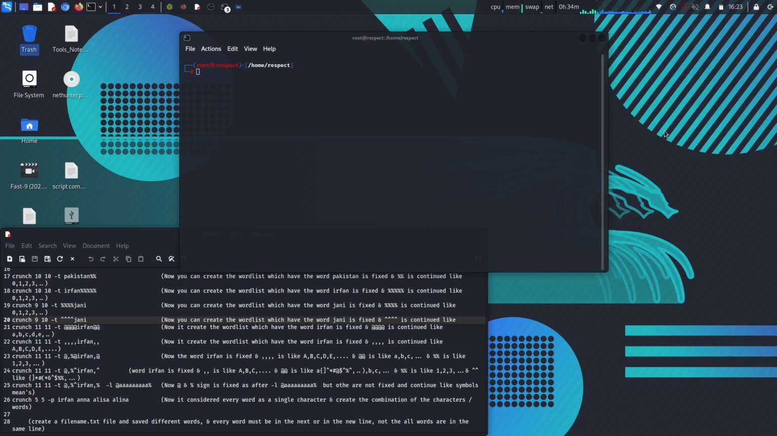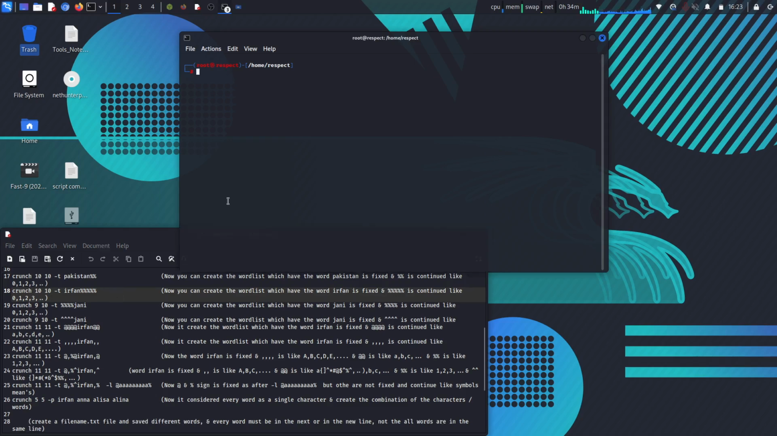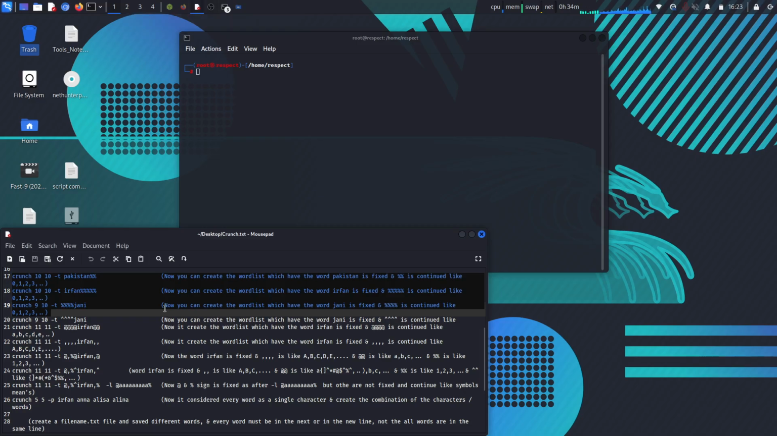Hey buddies, now the advanced section starts from here. In this section, we are going to learn the advanced things about the crunch tool. Let me show you what the meaning of these signs is first, because it is important. If we want to learn these advanced crunch tool commands, we need to learn the basics of this advanced section first.